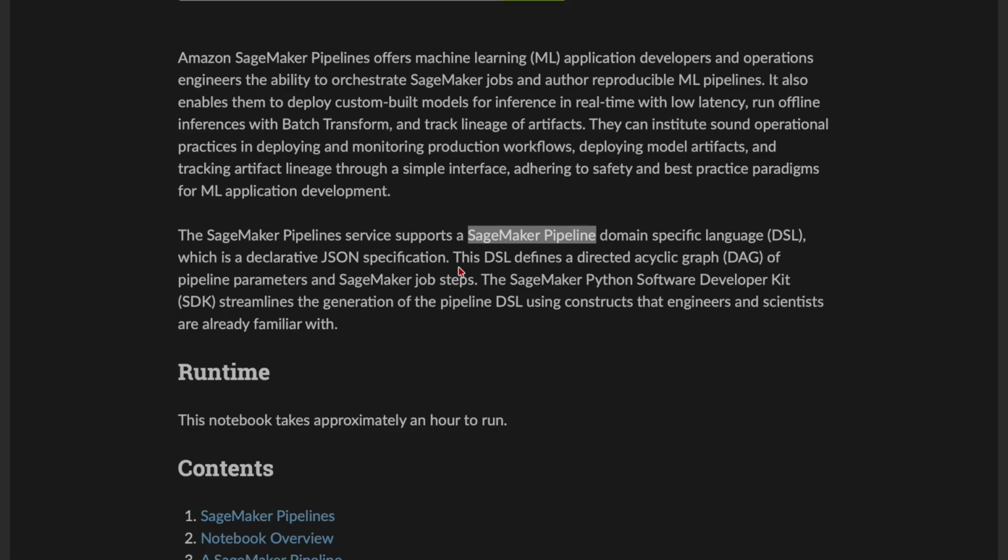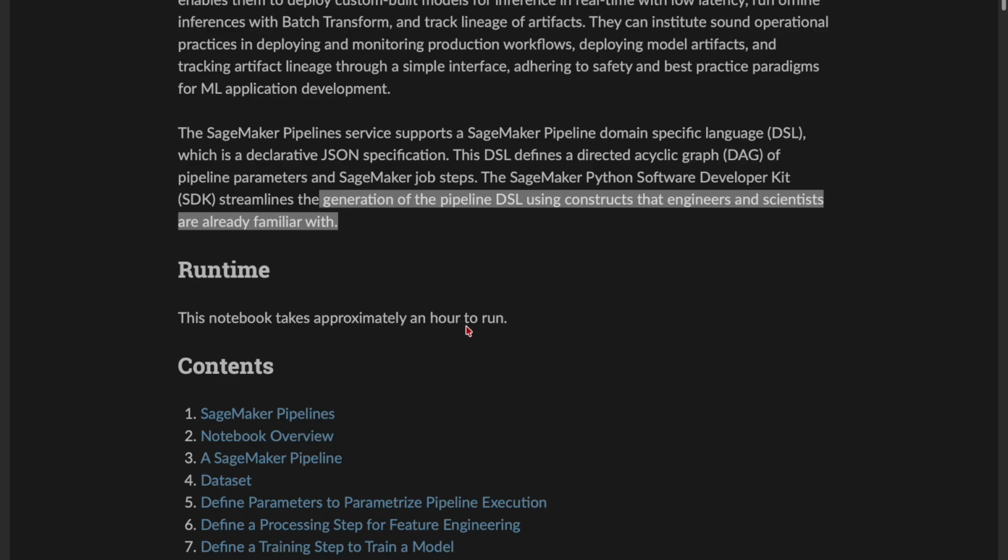JSON specification. This DSL defines a directed acyclic graph, DAG, of pipeline parameters and SageMaker job steps. The SageMaker Python Software Developer Kit SDK streamlines the generation of the pipeline DSL using constructs that engineers and scientists are already familiar with. This notebook takes approximately 1 hour to run.